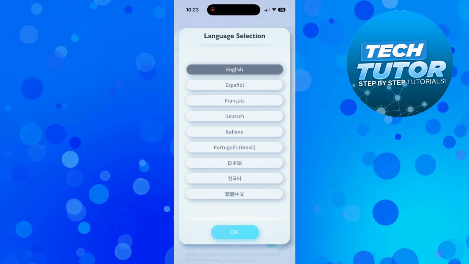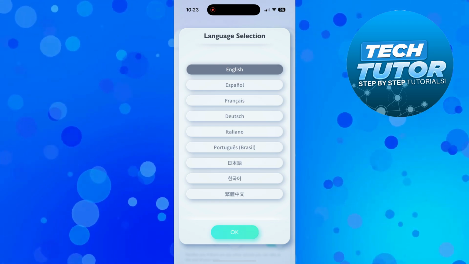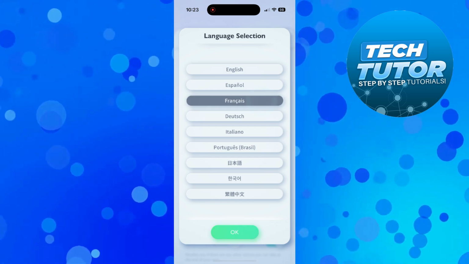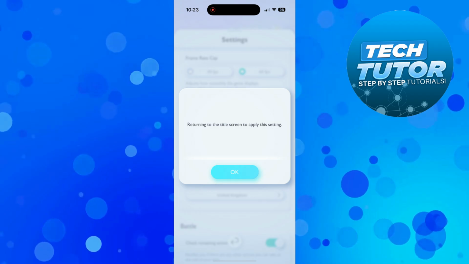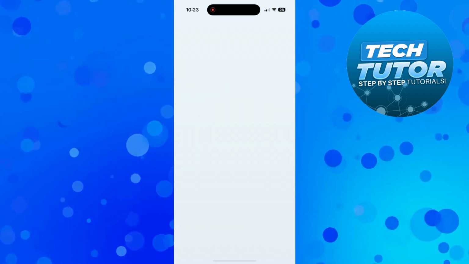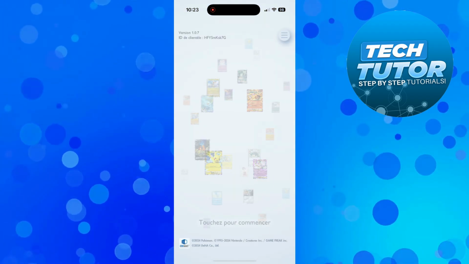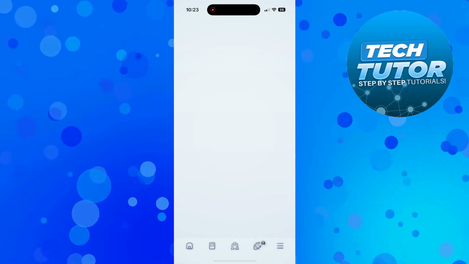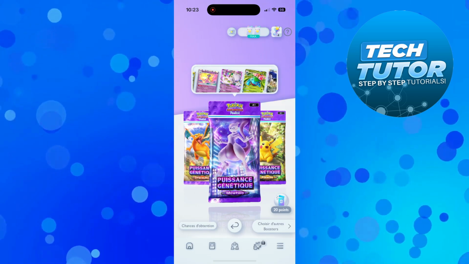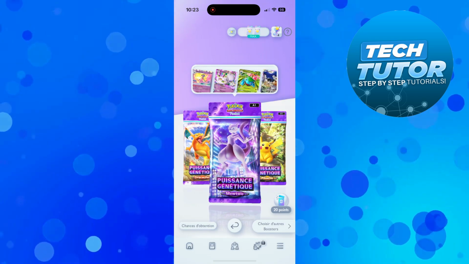So say, for example, we wanted to change to French. I would select the option here and then press OK. And what it's going to do is refresh the game. And when it refreshes the game and takes you back to the title screen, you'll now see that everything is actually in French. So that is how to change language in Pokémon TCG Pocket.